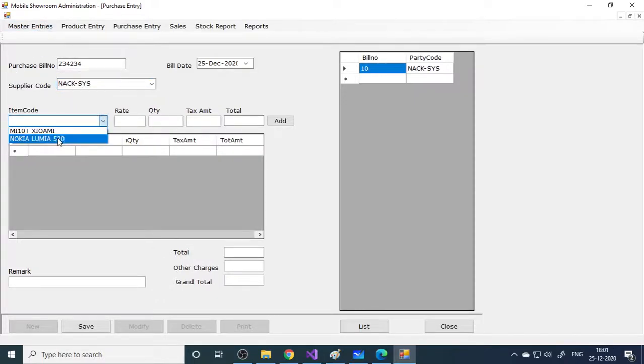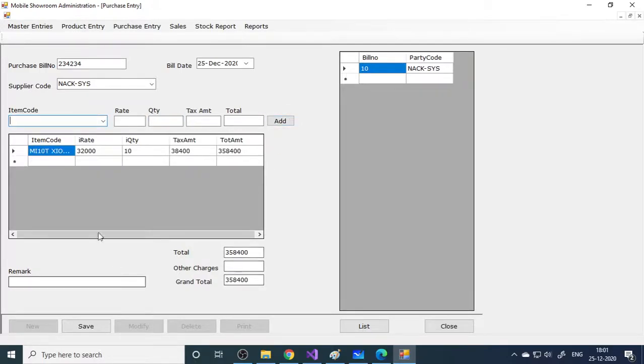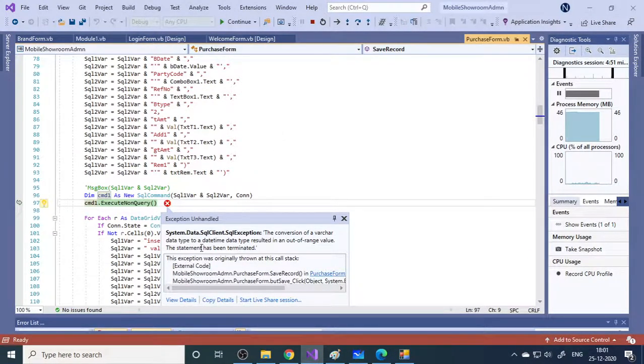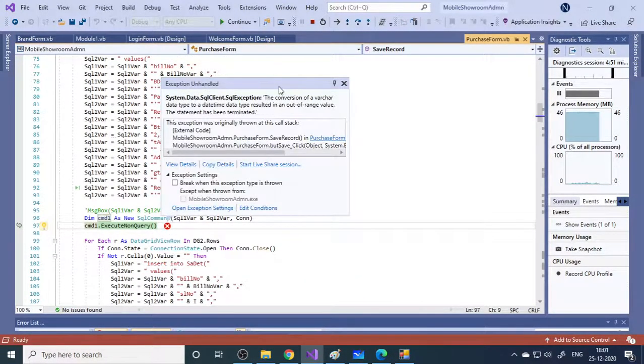And here is the item code. This is the MI10T, and let's take 10. This is the total price now. Click add. You can continue to add more items in the same bill if you have more items. Save this, and you can see that there is a datetime varchar error.